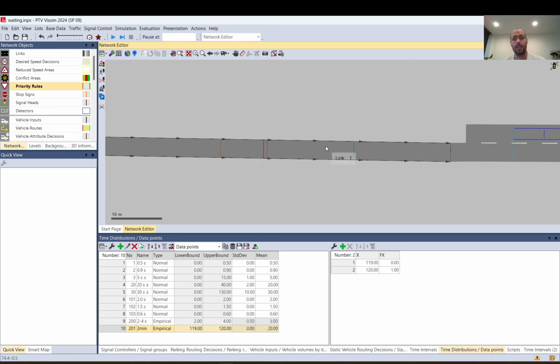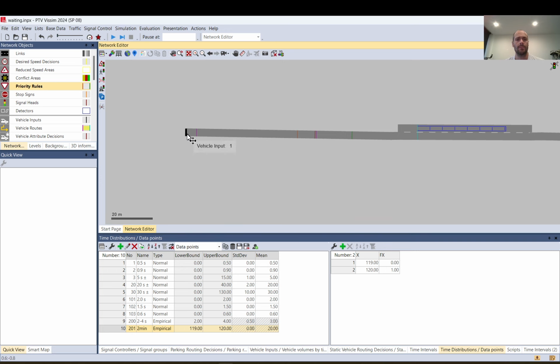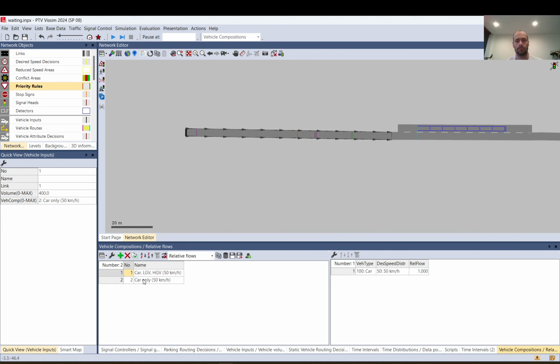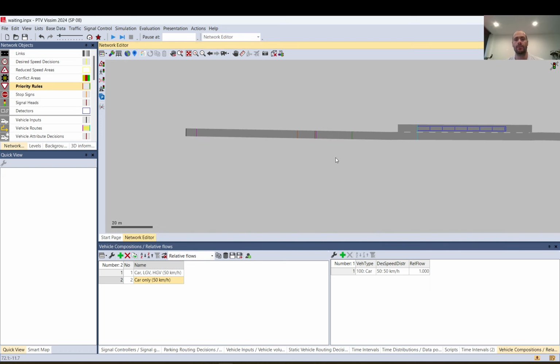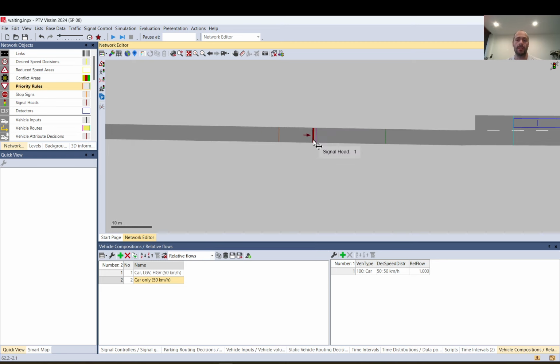So this priority rule and the settings for it depend on the speed you have in your model. I don't have high speeds. I think I have 50 km an hour, so it's quite fast. If your model is slower, or you put a reduced speed area here, you can make this priority rule shorter, or maybe even skip it. Tests will show. The way I set it up, it is maybe a car behind the stop line or the signal head.